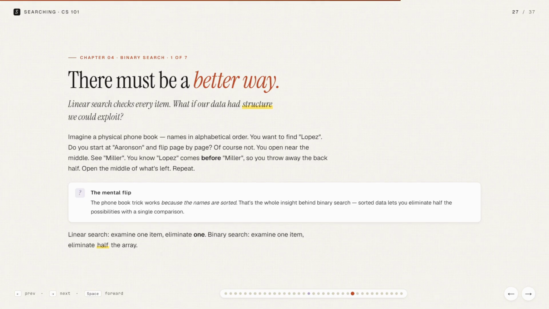Then you open the middle of what's left and see Garcia. Now, Lopez is after Garcia. Throw away the front half, open the middle of what's left, and repeat. That trick, that's binary search. It works only because the names are sorted. If the phone book were in random order, that throwaway half trick is meaningless. Sorted is the requirement.